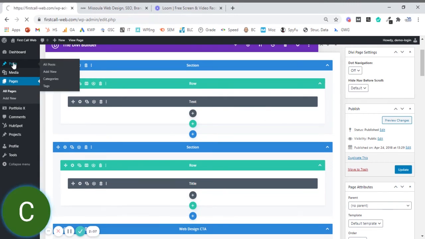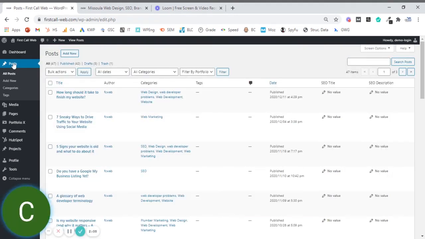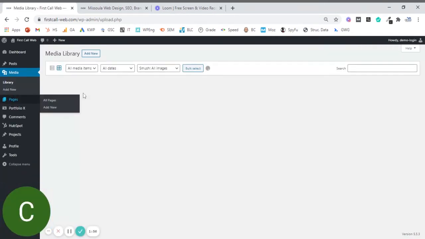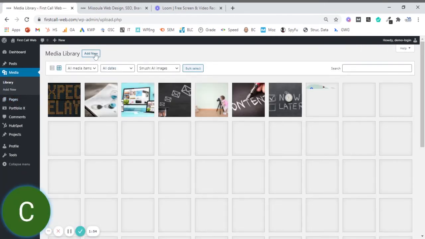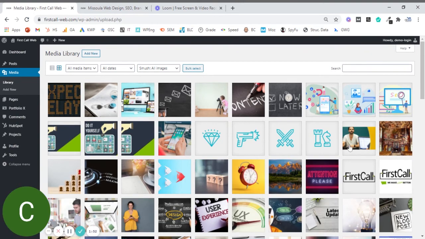Similarly, if you are running a blog, you would be editing all of those pages under the Posts tab. You also have an option to upload media on the back end of the site. This is where you would add in any images that you'd like to feature somewhere on your website.